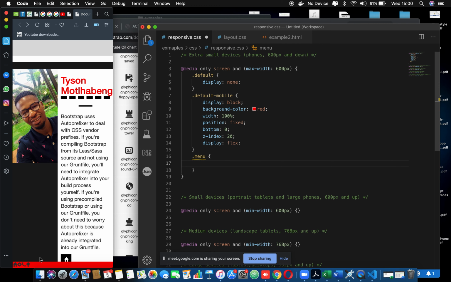Now we can count them. We have 4, meaning they can take 25 each, because 25 times 4 is 100, right? Width, which is 25%. Because there are 4, we are dividing 100 by 4, so it's going to be 25. So we refresh. Now you can see them.